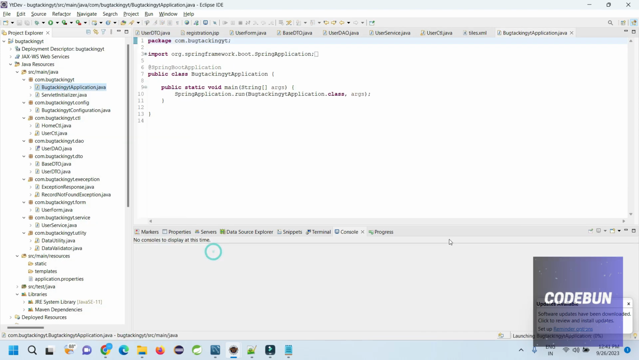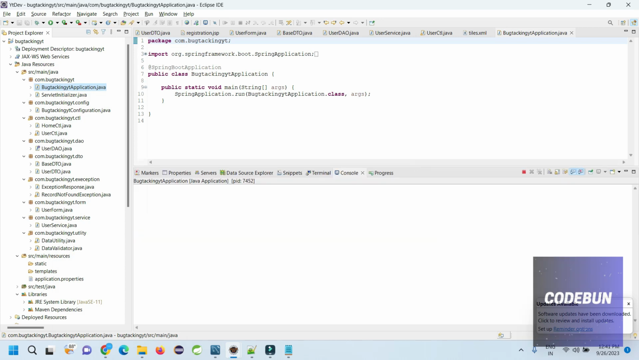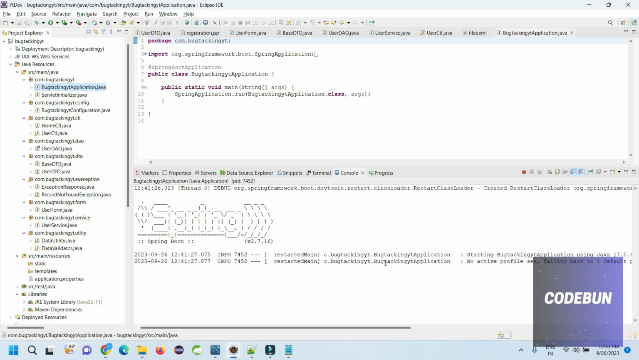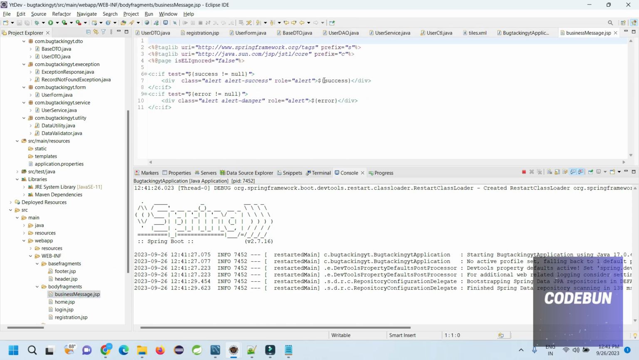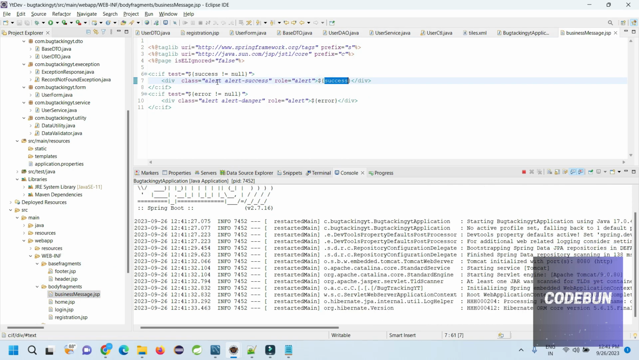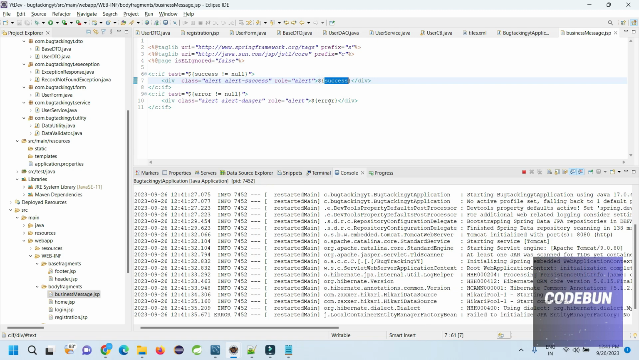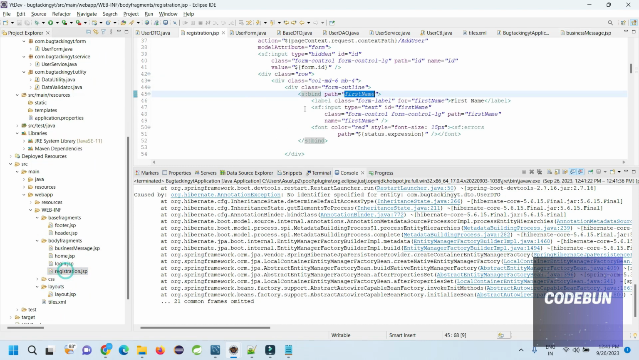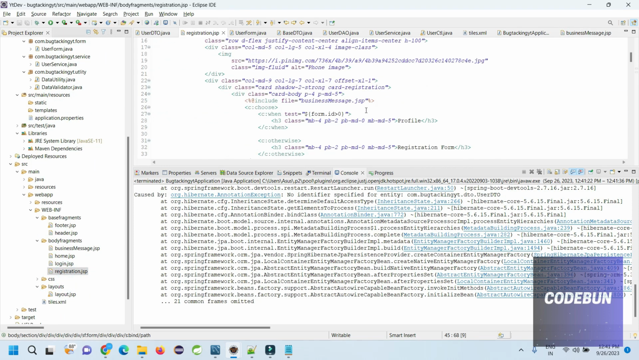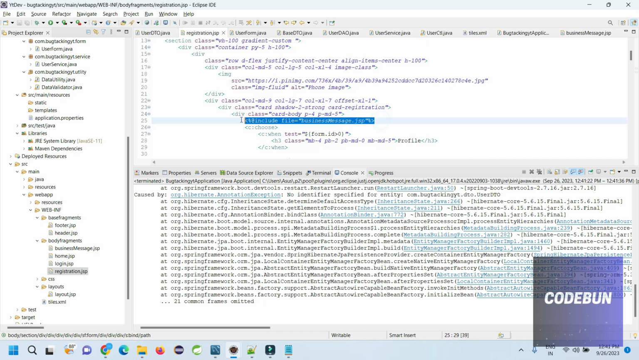So I just refresh this. I just run the project. And here, if you notice in the business messages, in case of a success message, we are showing the success message, and in case of an error message, we are showing the error message over there. This same message will be implemented here as a business message. We have included this file here as a business message.